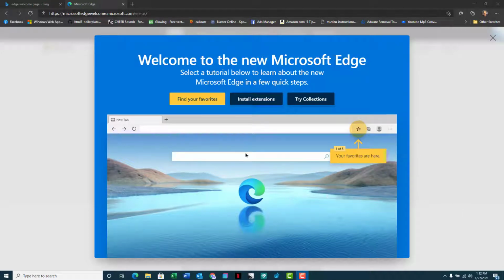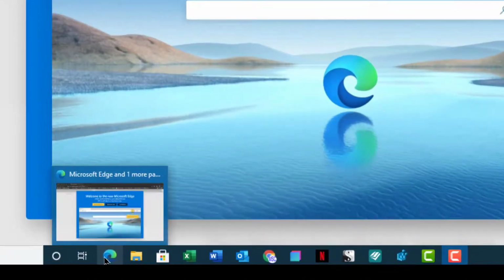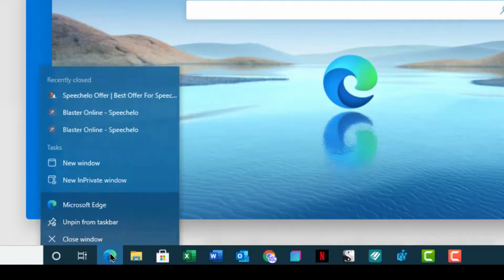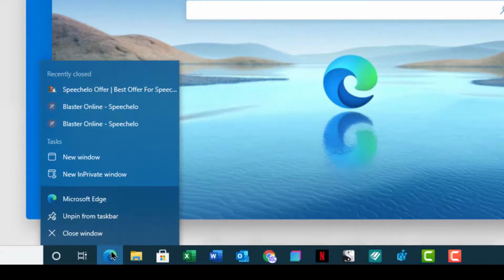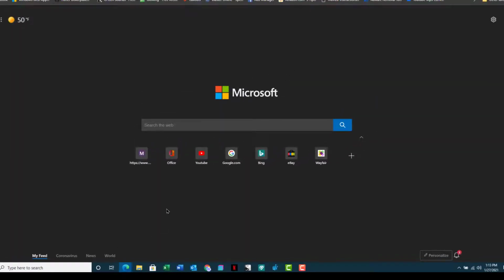Now let's get down to it. Many of you had the welcome to the new Microsoft Edge page, and it isn't long until you find that you need to get out of it and you can't. So this is what you do. You right click on your little icon here for the Edge and you go to Microsoft Edge and you click on it. Then it's gone, and now you can go ahead and work on your Microsoft Edge with ease.